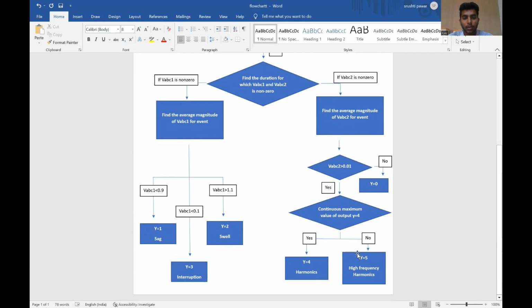If VABC2 is greater than 0.01 and this condition is false, then it will conclude that no disturbance has occurred. So it will show y equal to 0 as the classifier output.